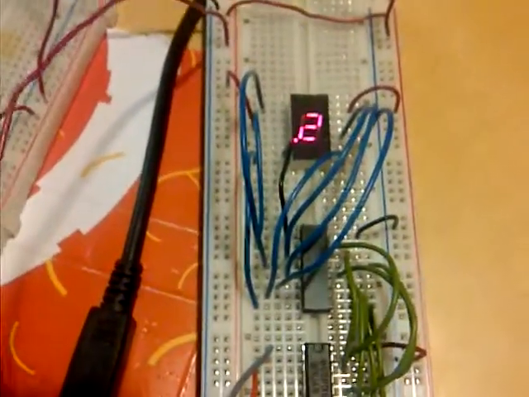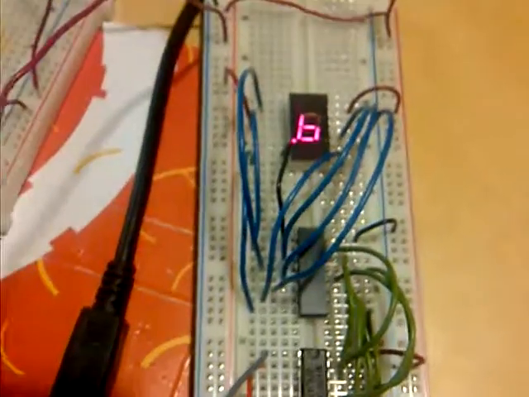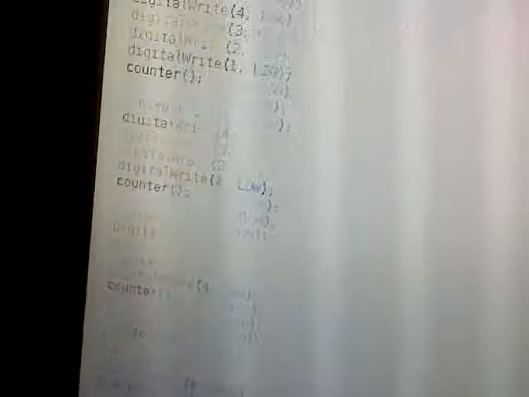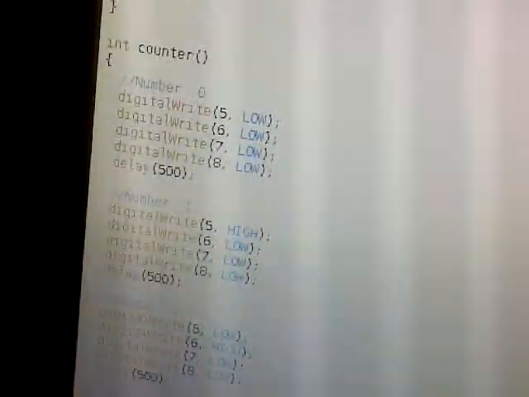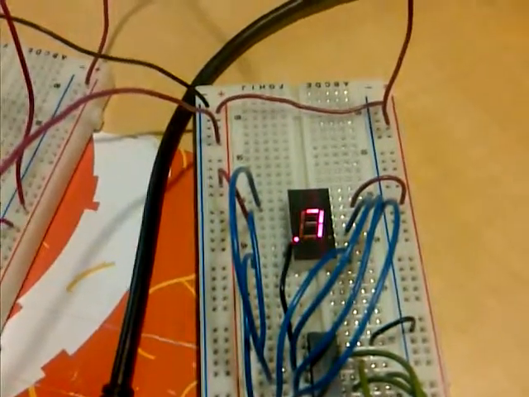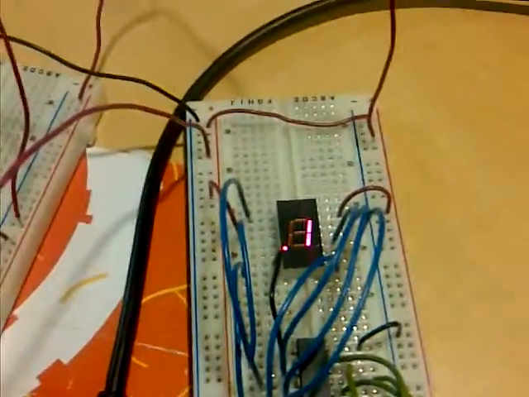Then I created a function called counter within my code. I don't know if you can see, that's the function I created. I'm trying to go to the function definition. Yeah, I created a function, and I made the function count from 0 to 9 with a delay of 500 milliseconds, which I said earlier.